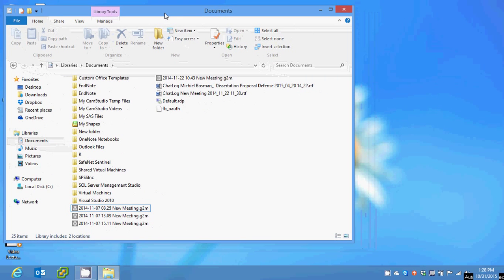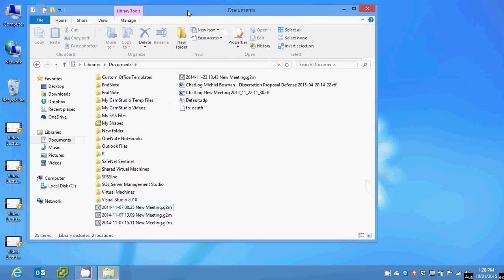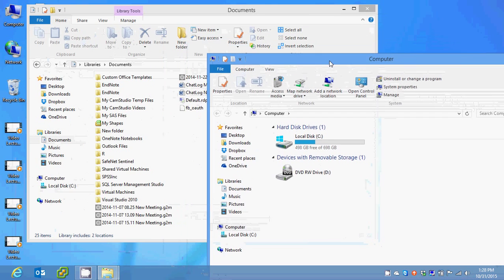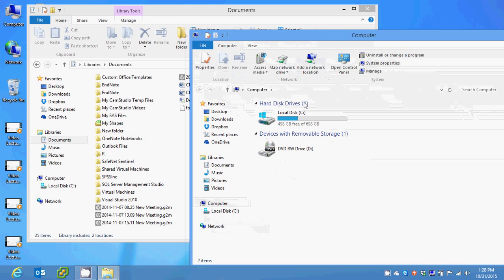So if I put this off to the side, I'm going to open up my computer again. At the base screen, there should be the different devices that are hooked up. So right now I just have the hard drive, C, and my DVD-ROM drive. So I want to put in my USB stick.